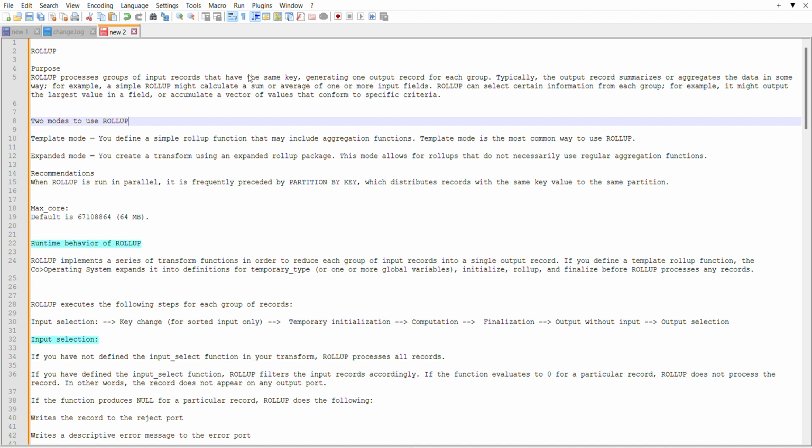Today we will discuss Rollup and how Rollup works. It processes the group of input records that have the same key, and it will generate one output record for each group. Typically, the output record summarizes or aggregates the data in some way. For example, Rollup might calculate the sum or average of one or more input fields. It can select certain information from each group, and it will print one output record for each group.